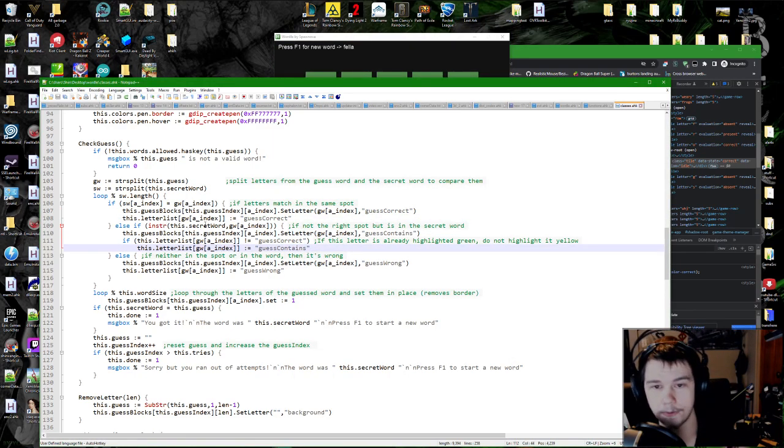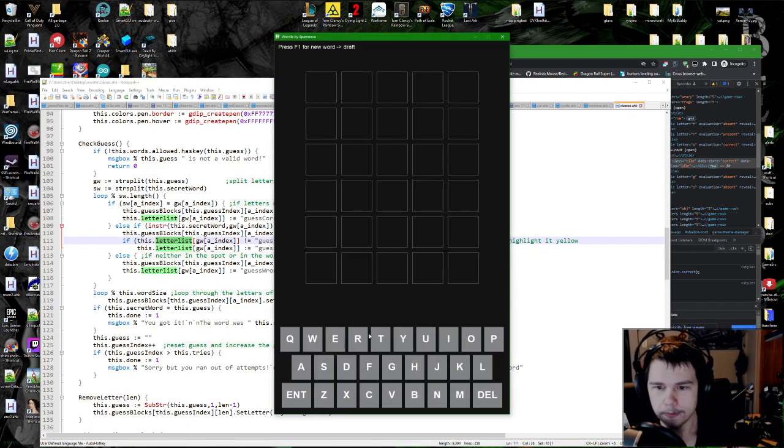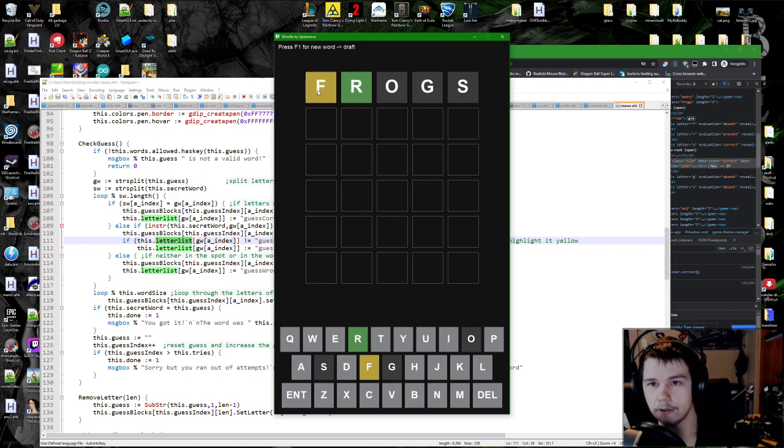If the letter is in the word but not in the right spot, then it'll do all the same thing, except it'll set the color to yellow, which is contains. However, for the keyboard, the letter list, it will not do that if it's already set as green. So imagine, let's just type in something randomly here. Okay, so this R, if we typed in another word that had R in it, like, I don't know, we can do reals.